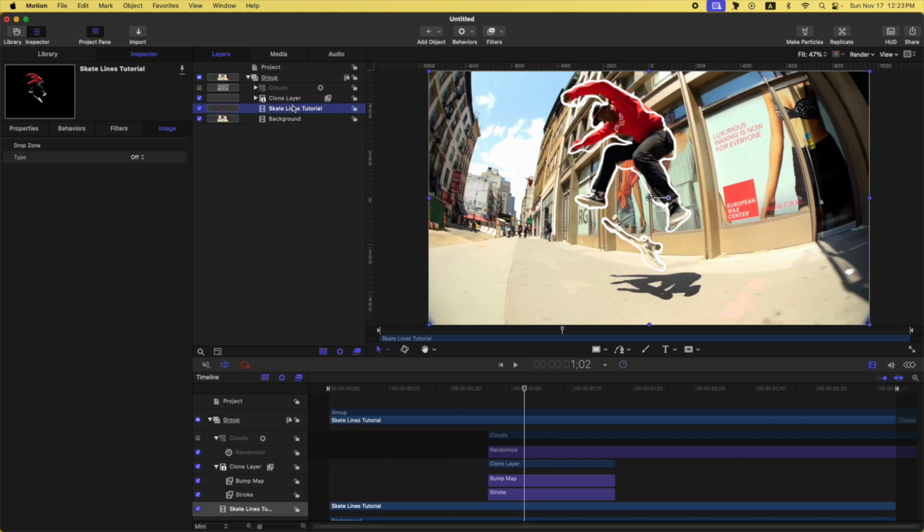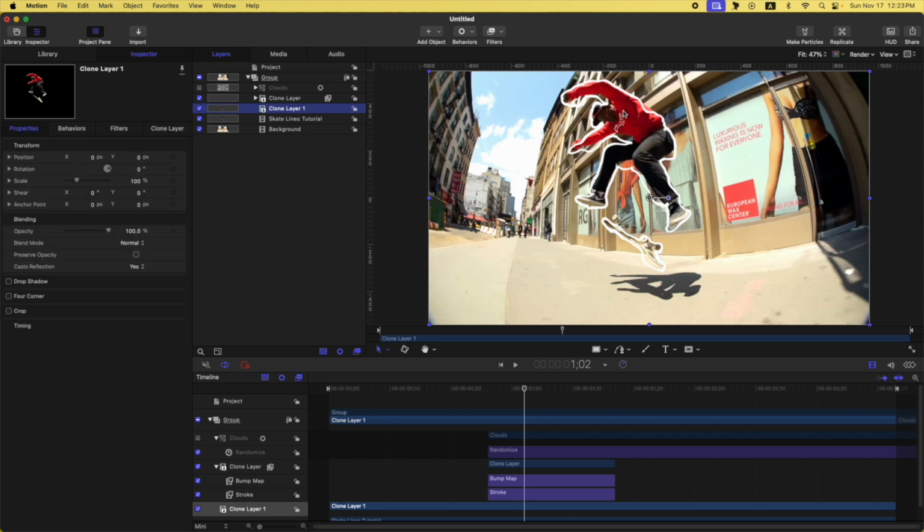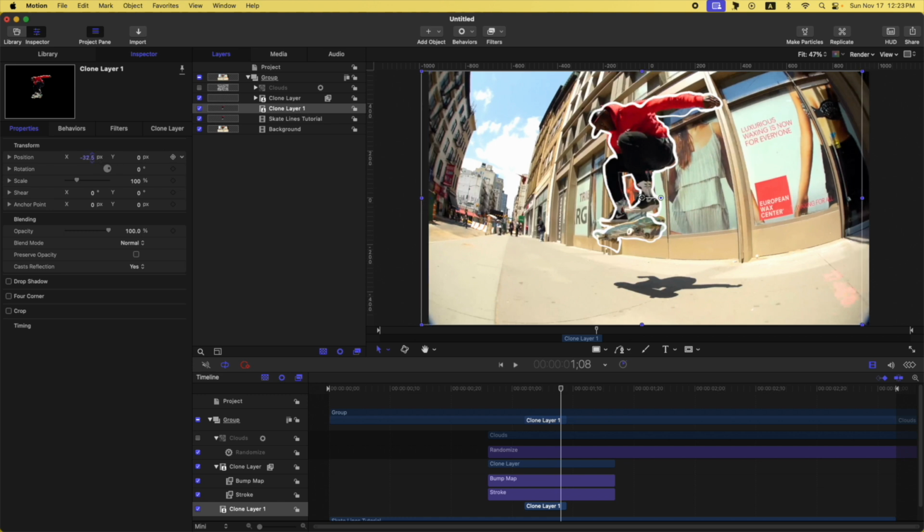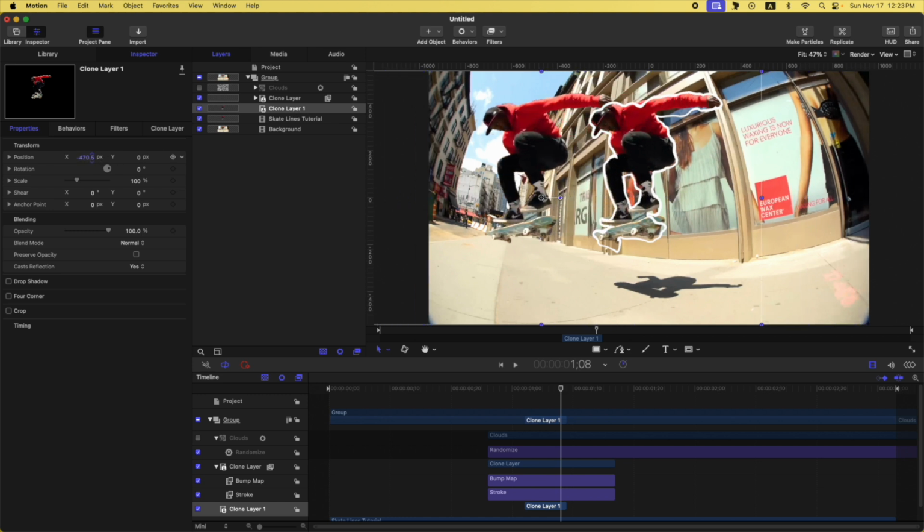So this is skate lines tutorial. Let's clone this. Press K on your keyboard. And then press I because I want my clone to start here. Press I in here. Then around a few frames, press O. Then this clone layer, I'm gonna set the position to this side.